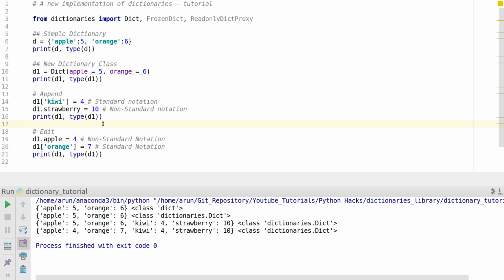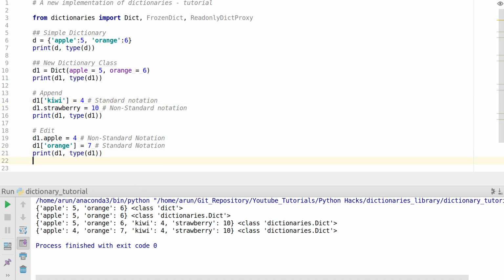So this is the new addition from the dictionary class over here. It helps you wrap the dictionaries using the functional methods, which might be already there. It gives you another option to append entries and edit entries using the non-standard notation. It also supports the classical notation as well. Alright, now let them be as they are.